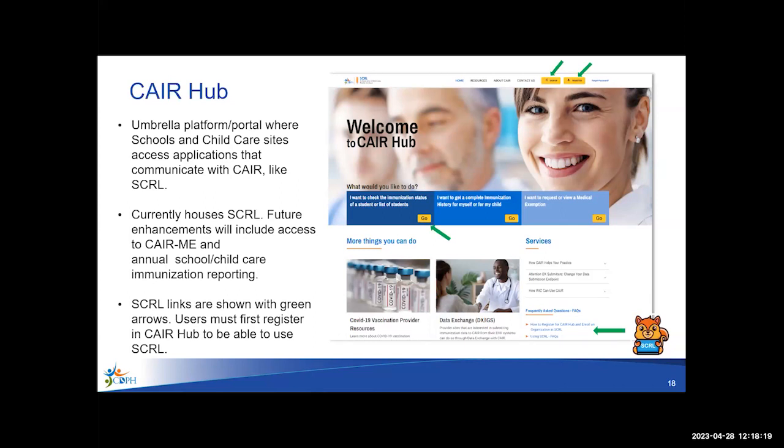Thank you for this next one, the CAIR Hub. I already talked about the fact that this is a portal, an umbrella site. This is an image of the homepage of the CAIR Hub website, and I just wanted to point out with the green arrows those buttons on this homepage that are most relevant for the school and childcare roster lookup tool. At the top, we've got two green arrows that have to do with registering in CAIR, and then, in CAIR Hub, and then signing in to the school and childcare roster lookup tool. The middle button has to do with signing into the school and childcare roster lookup tool.